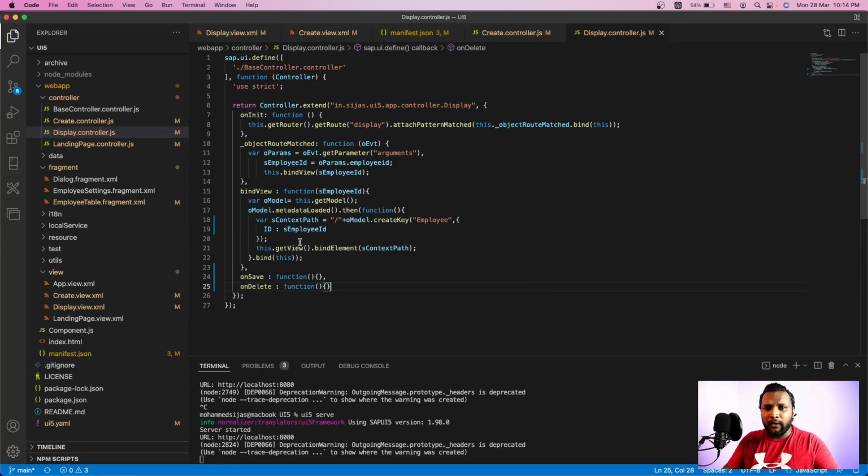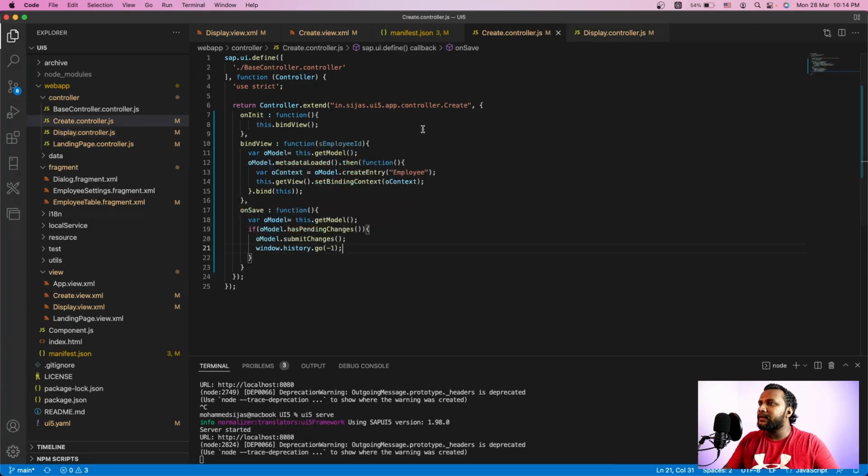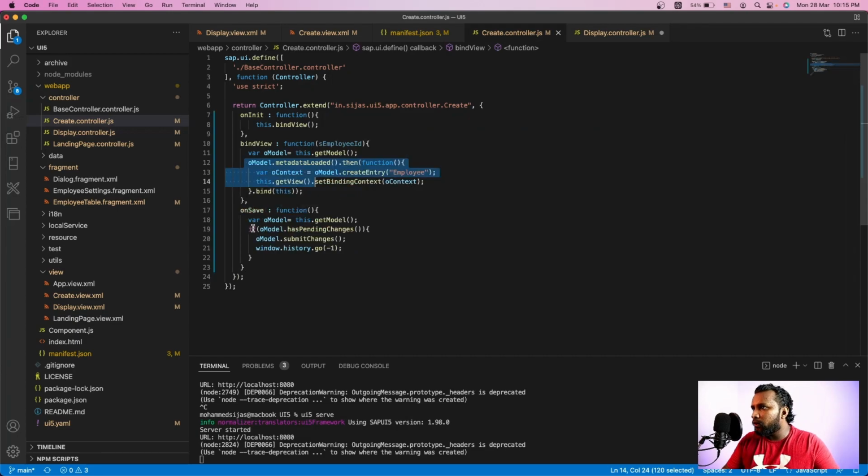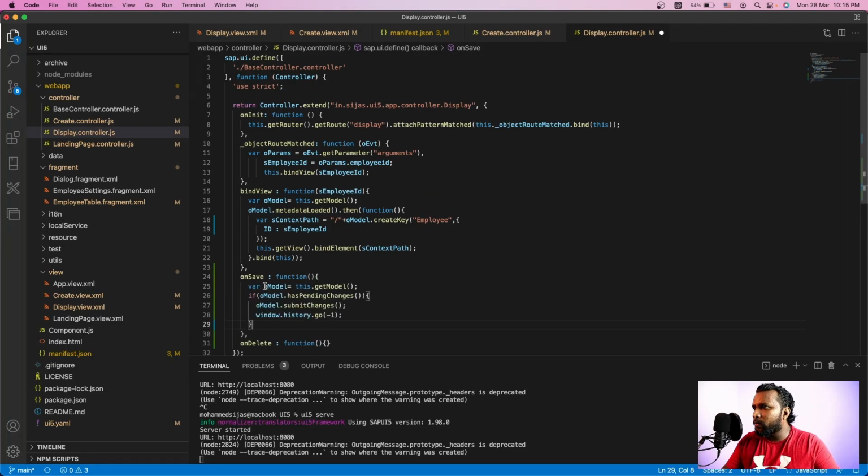Now we know that this particular view is already bound to a context path, meaning I do not need to create a context like what we have done in the create screen. We can make use of this context itself. So how do I save it? Simple, again the same check. So we will be adding the same check over here. There is not much modification.